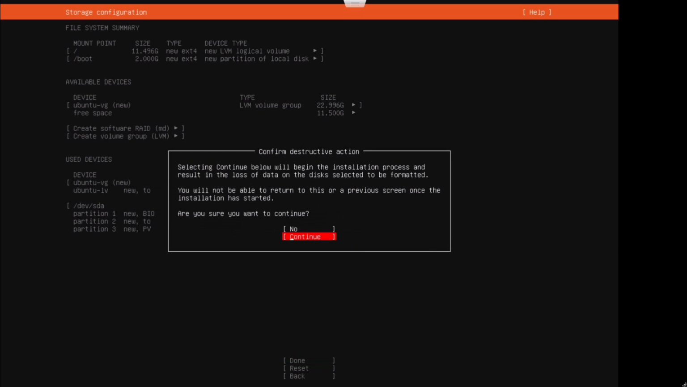And from this step, you're not going to be able to come back and change any of these settings from the installation process. You can change them later from the Ubuntu itself, but right now if you hit continue, it's gonna go all the way until it gets installed. Okay, so make sure you know that and hit continue.